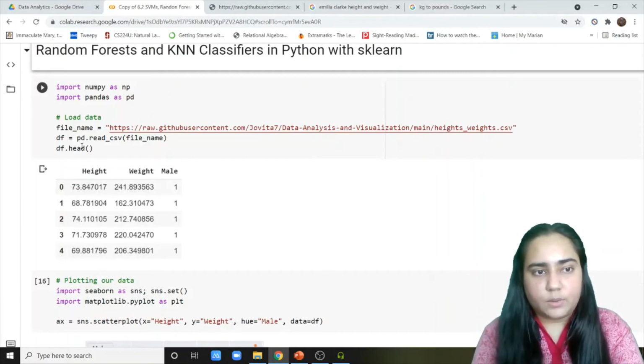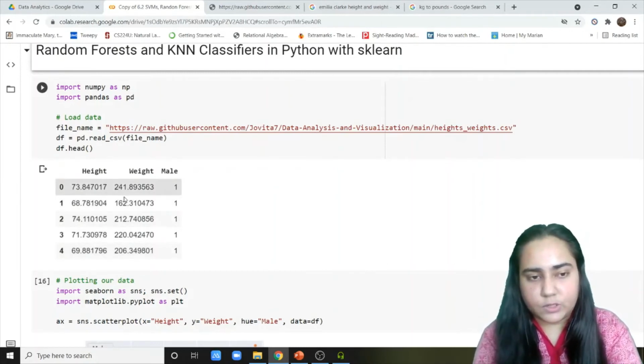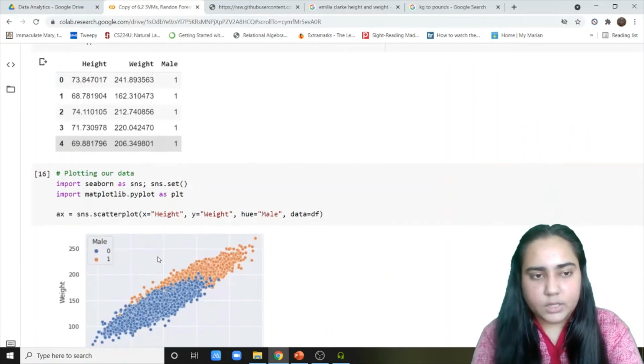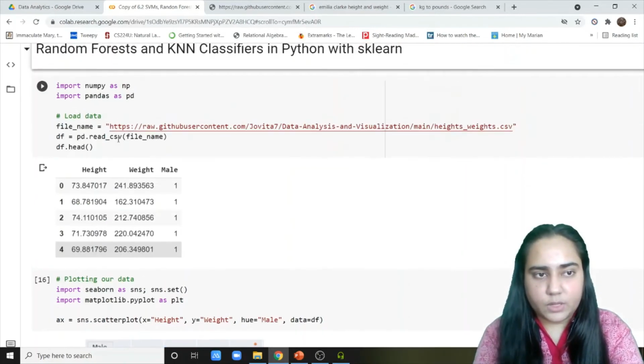Now first of all, we are importing the NumPy and Pandas libraries as usual. This is a fairly simple code actually. This is the file which is available on GitHub. I will share the link. And then we are just reading this file, storing it into df, and printing the first 5 values from there just to see what it looks like. And then just plotting the data. Okay, let me run this.